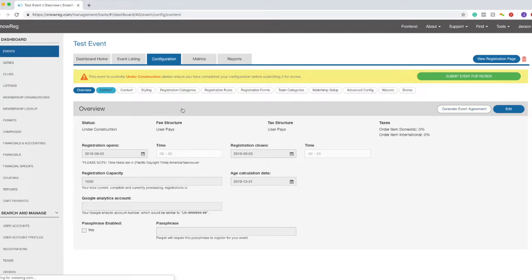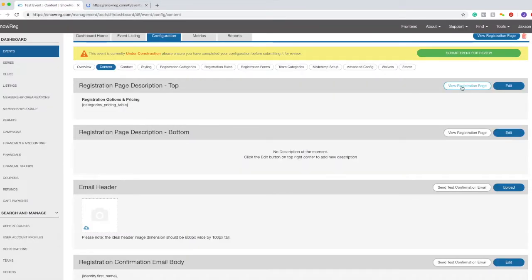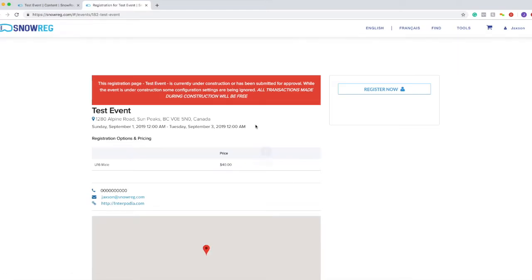We can go into our content. So this is where you will do the registration front page. You're able to view the registration front page at any point. So if you wanted to view it, you would go ahead and click this little white button here, and it would bring you onto the registration front page.